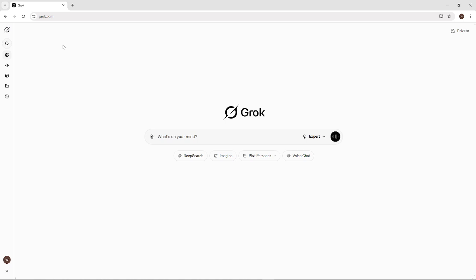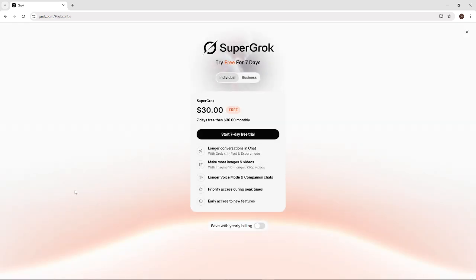Next, head to your account area. Look to the top right corner of the screen and click your profile icon or account menu. This is where you'll manage your subscription and any upgrades. Inside the account menu, find the option labeled Upgrade or SuperGrok. Different layouts may phrase it slightly differently, but anything that mentions upgrading or SuperGrok is what you want. Click into that to see the available plan.